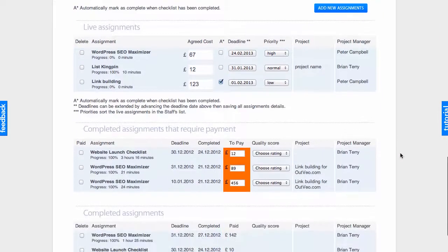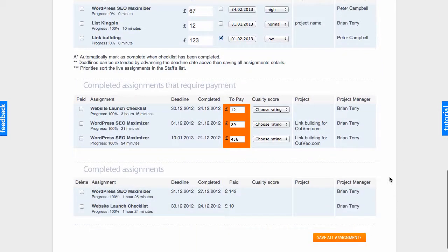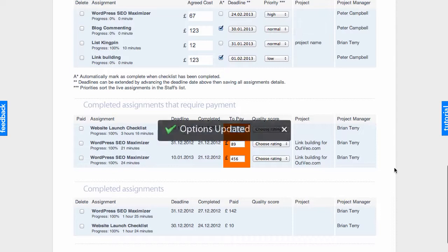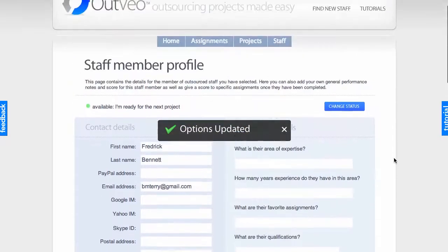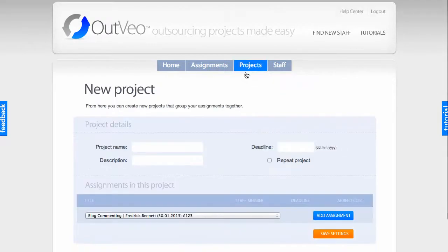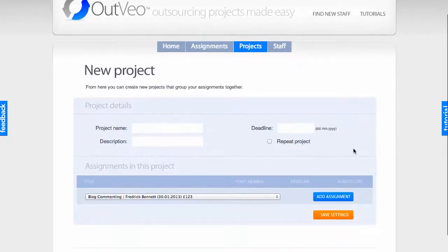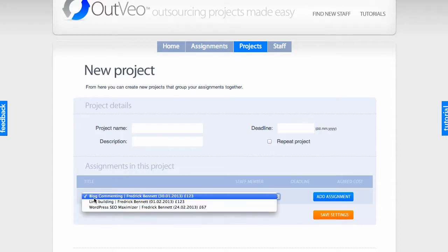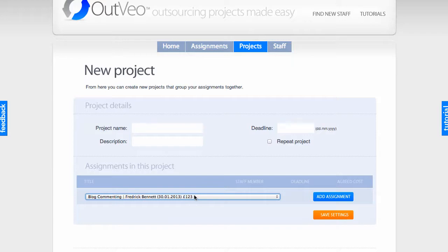So if I scroll down the page here, save all assignments, and then I go back to the projects page again. So if I scroll back up, I go down to projects. Well, actually, I go down to projects and click on new. Obviously, I've lost what I had done there before, but I wanted to explain this to you because what we have now is blog commenting added to the list. So what this simply means is you're only going to be able to see assignments in there that have not yet been assigned to a project, that have not yet been grouped to a project.